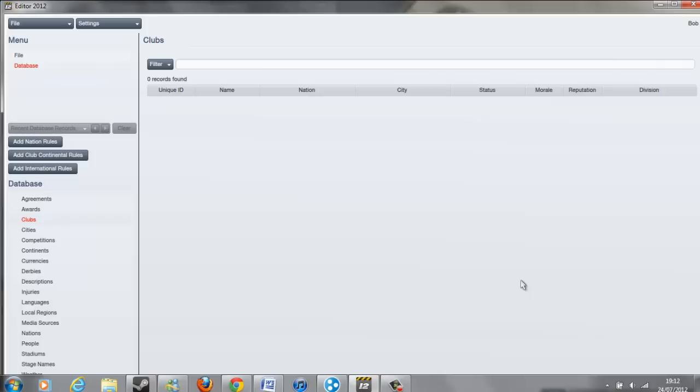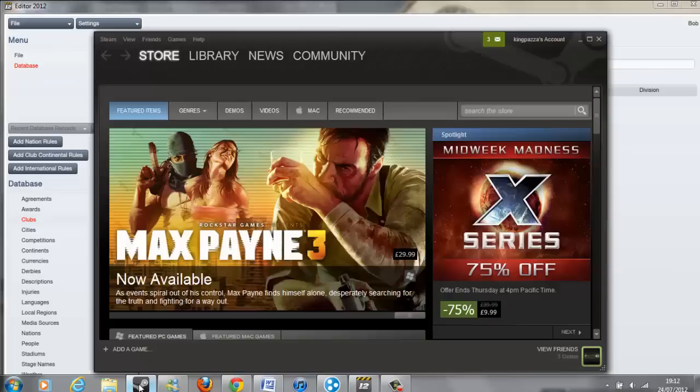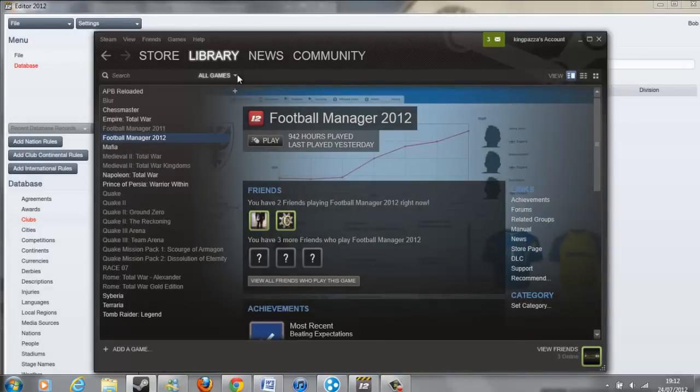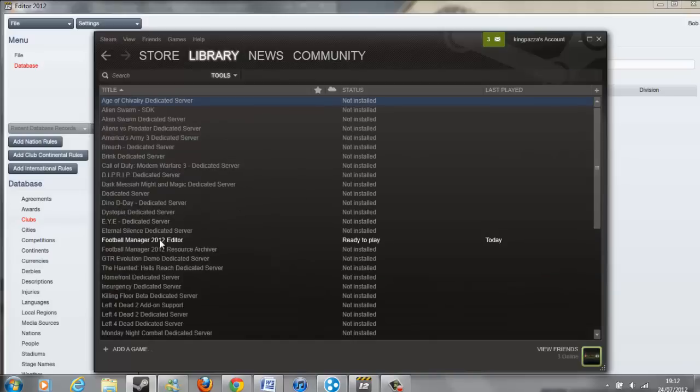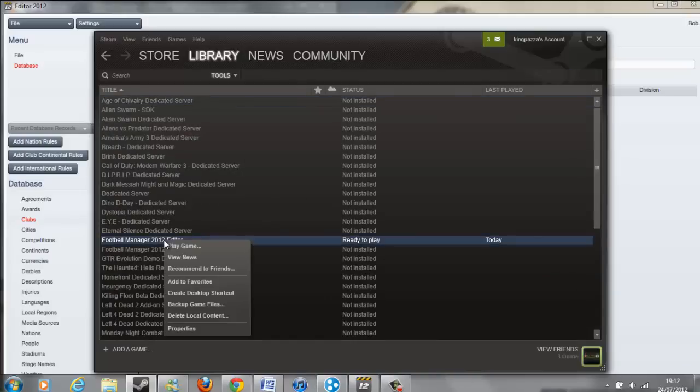I've already done a video on how to find and install the editor, but I'll quickly just show you now. You open up Steam and go to Library, and you click next to All Games on the little arrow, go to Tools, and here it is, down here, Football Manager 2012 Editor. Just right click and install, and then you can play the game.